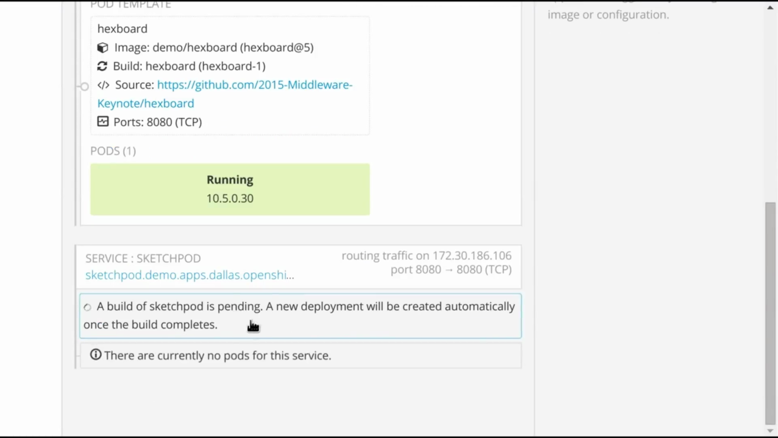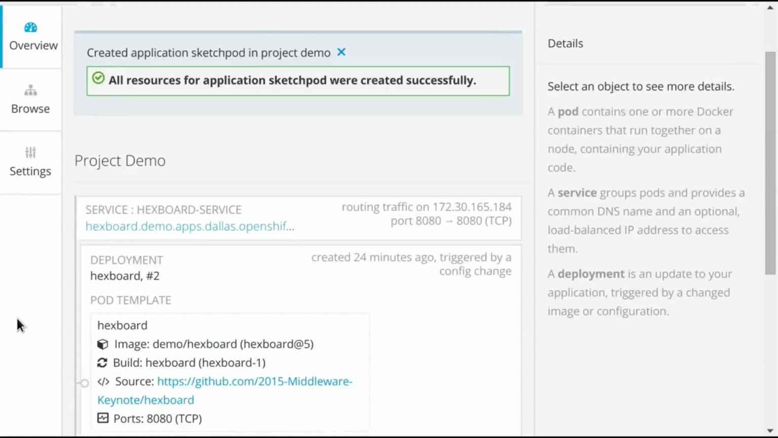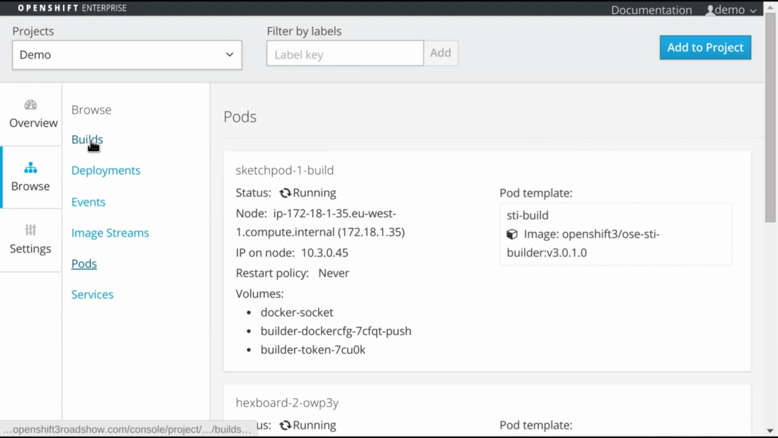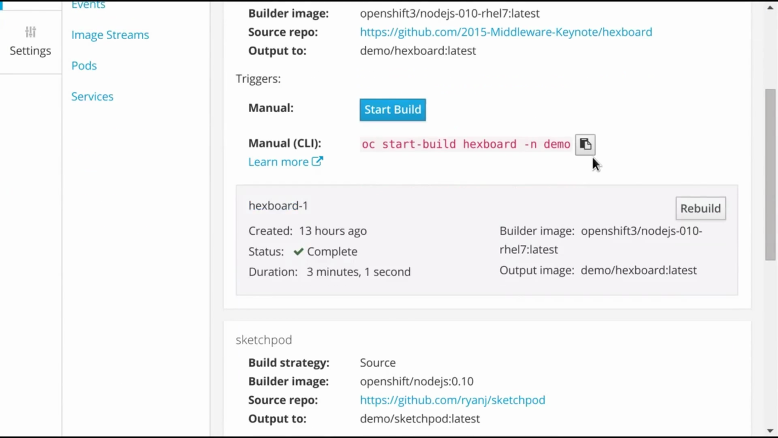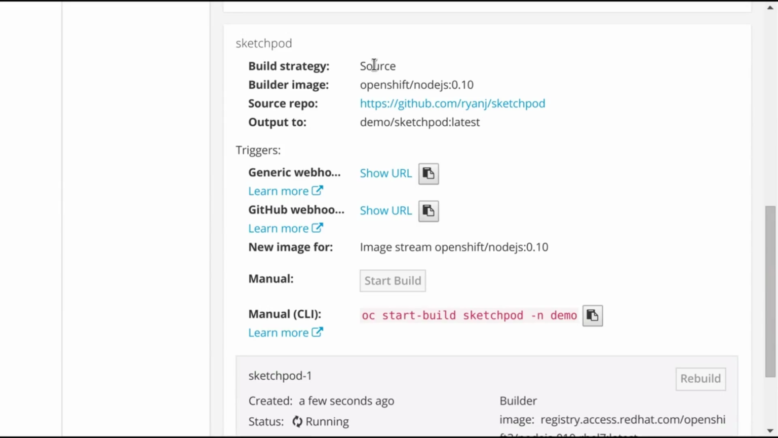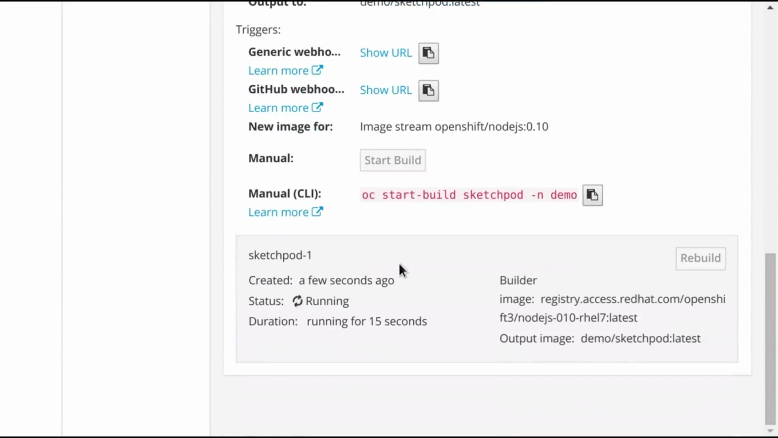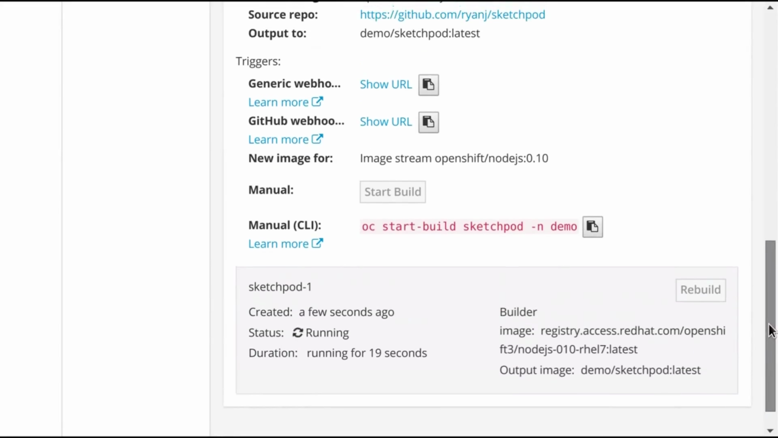So you can now see we've got one pod up and running. Its build is pending, the deployment is automatically created, and currently there are no pods. Give it a minute, we'll browse over here, and we can see that everything is indeed up and running.